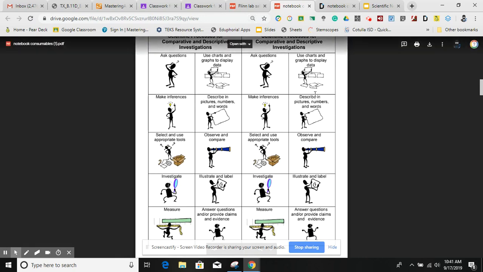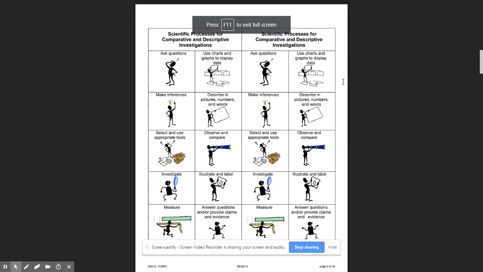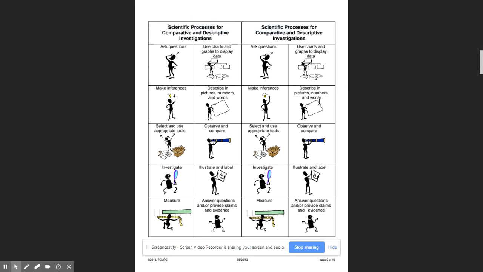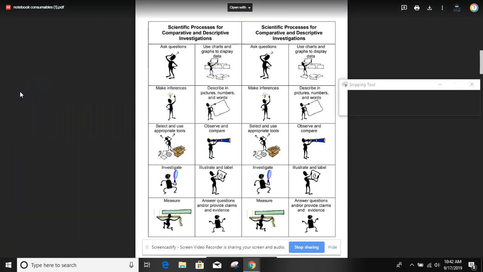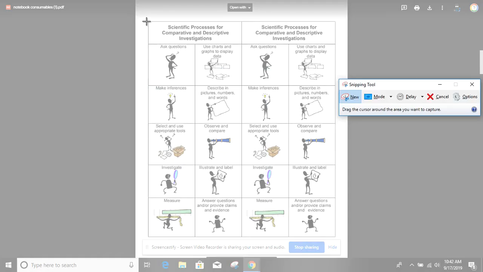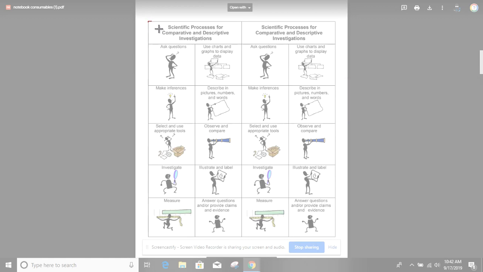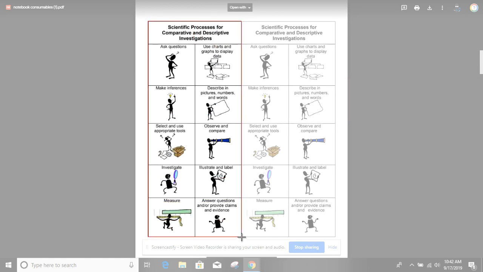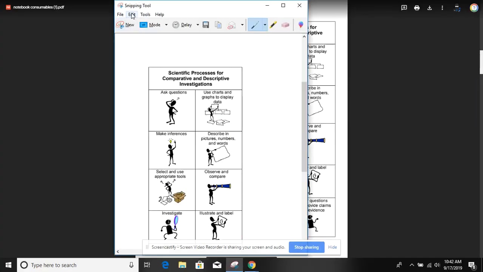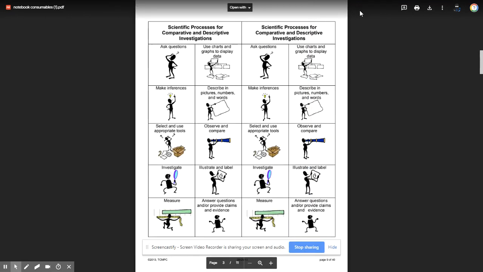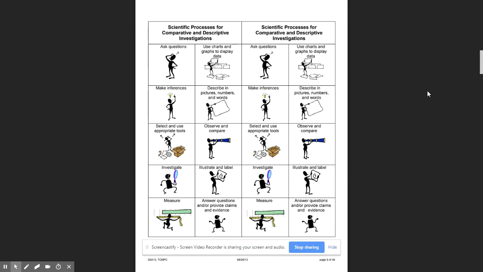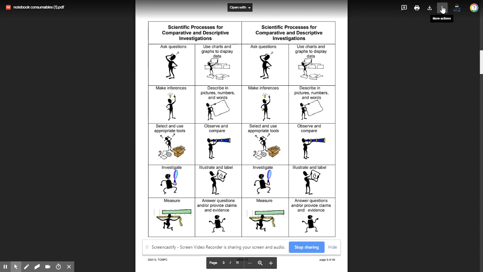And I'm actually going to push F11 to full screen it, put it in the middle, push my Windows key to bring up my snip tool, and put new. Now I'm going to snip one side of this because the other side matches exactly. I'm going to click edit, copy. I'm going to escape this. F11 to get out of it.